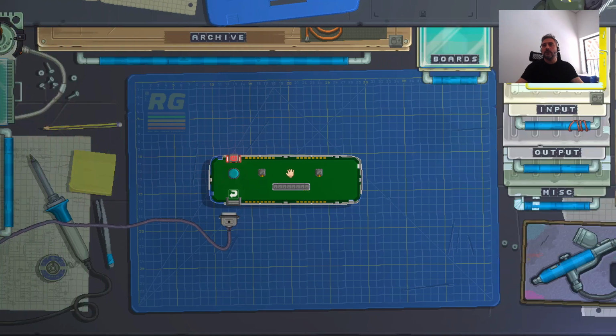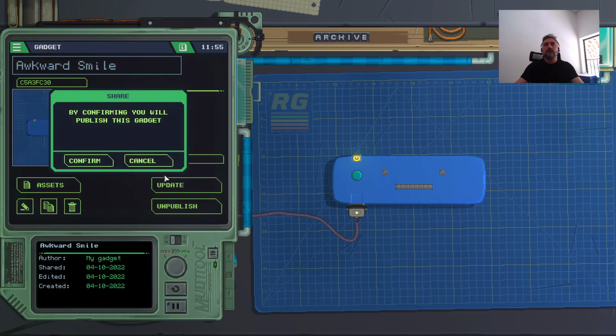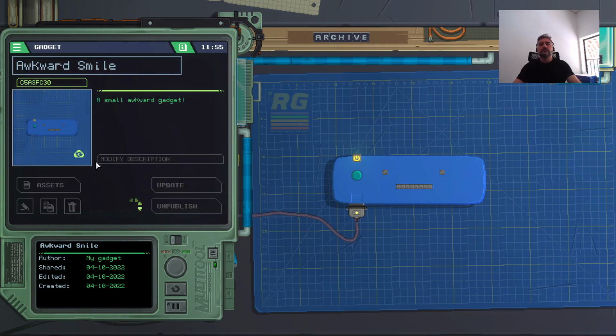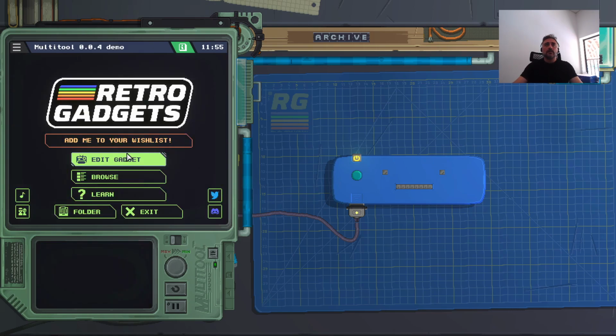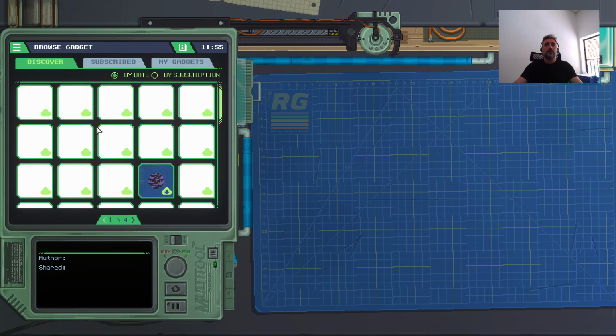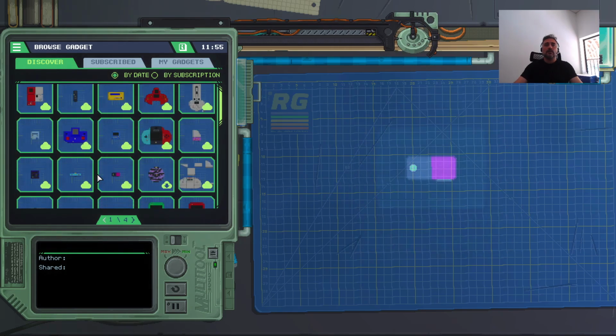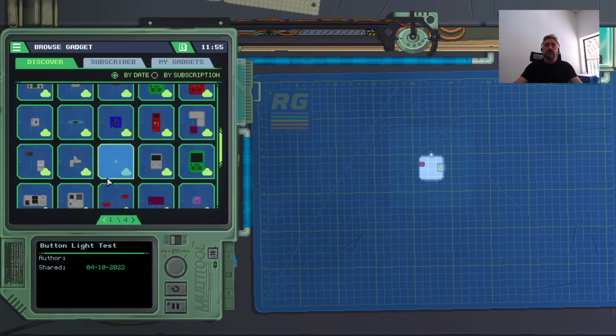Oh, need to go in this mode, of course, to move the component and close it and update it. Confirm. And that's all for now. After a few seconds, depending on what's happening on Steam, you will see your new awkward gadget in the Discover section here. So in a few times we'll be here with all other gadget creations by other users.